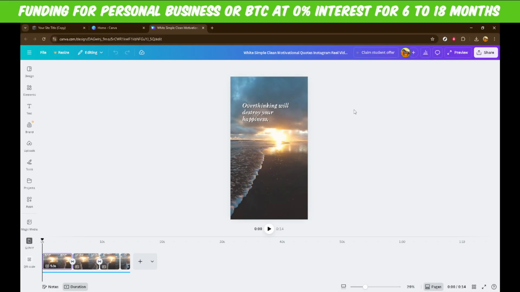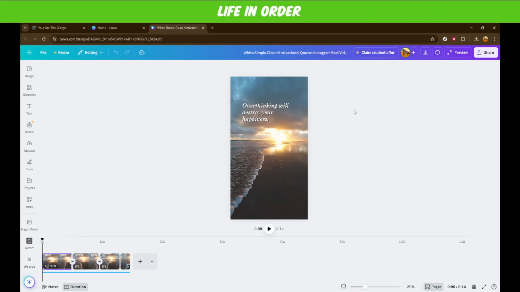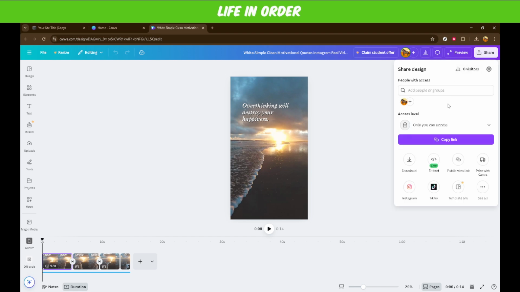Now, with your chosen design open, navigate to the top right corner of the screen and locate the Share button. Clicking this will reveal various sharing options. What we're interested in here is the Embed feature, which allows you to seamlessly add this design to your website. So go ahead and select the Embed option.